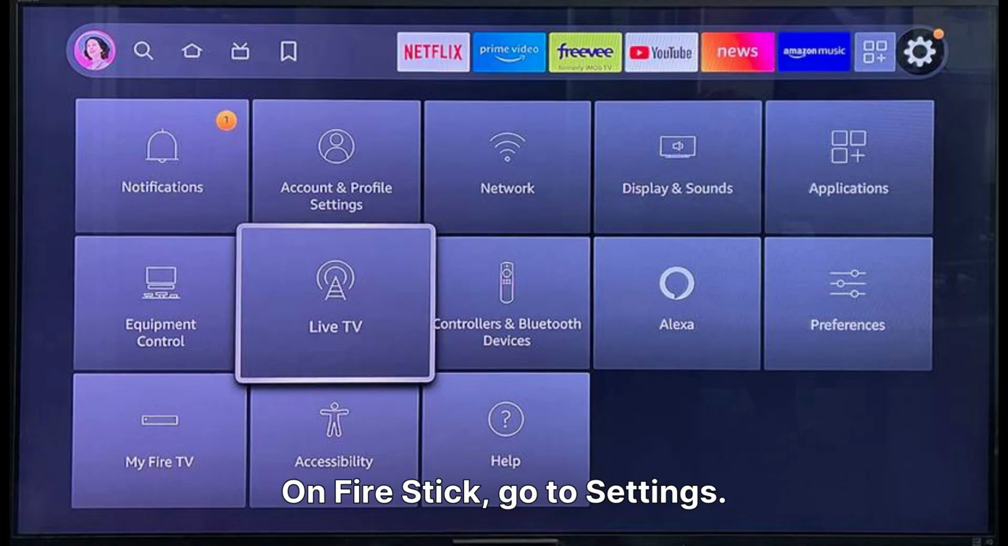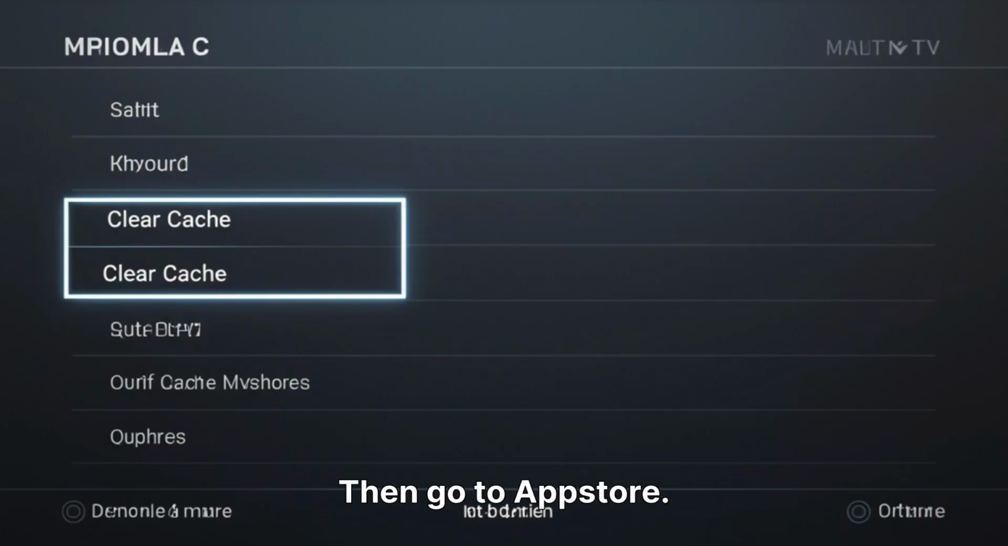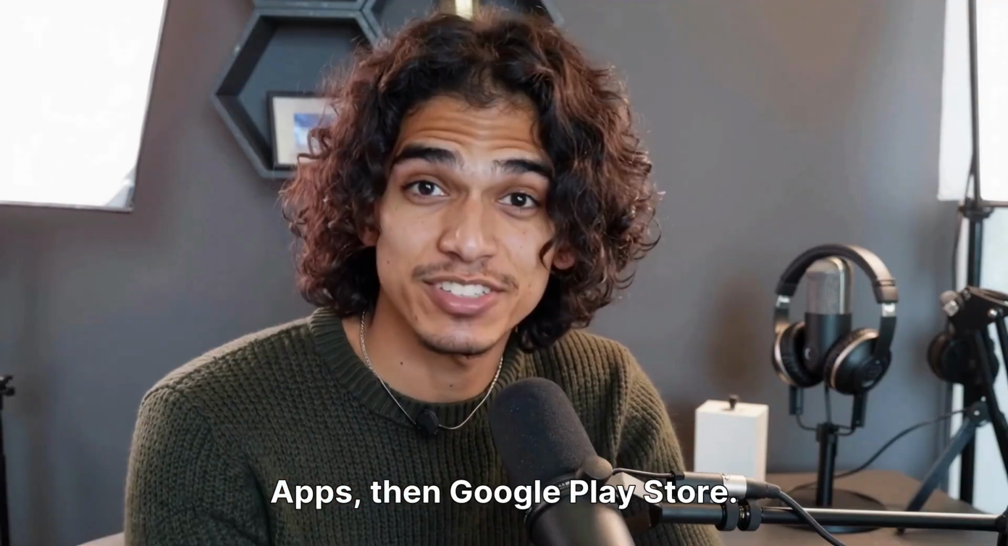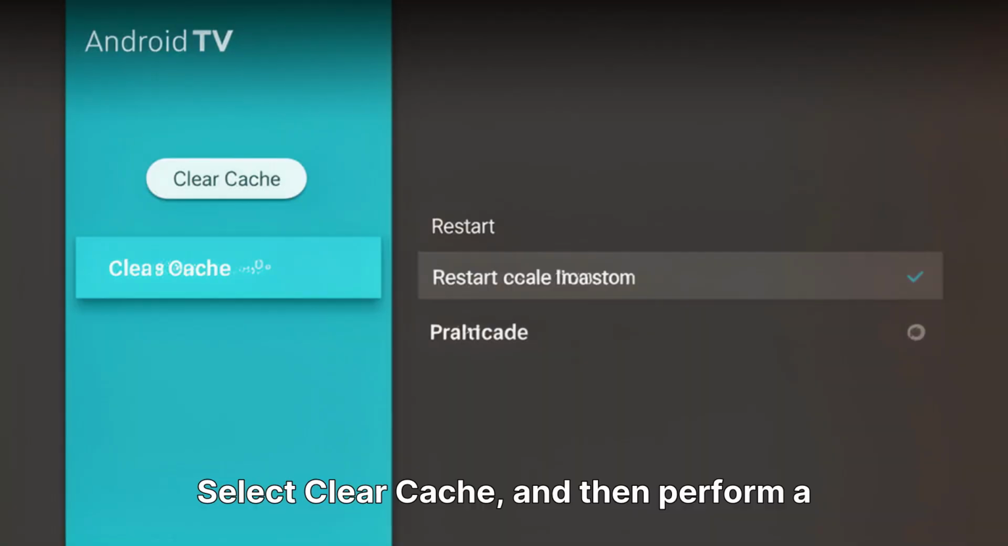On Fire Stick, go to Settings, then go to Applications, then go to App Store, then go to Clear Cache, then restart the device. On Android TV, go to Settings, then Apps, then Google Play Store. Select Clear Cache, and then perform a full restart of your device.